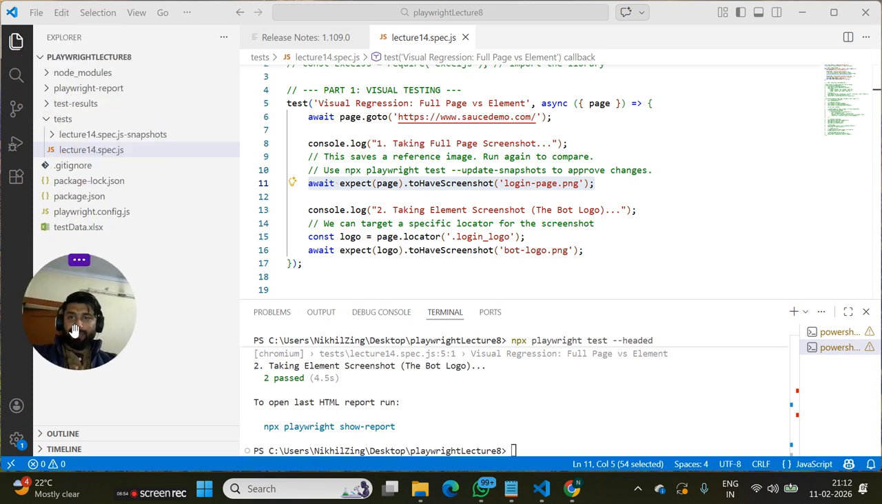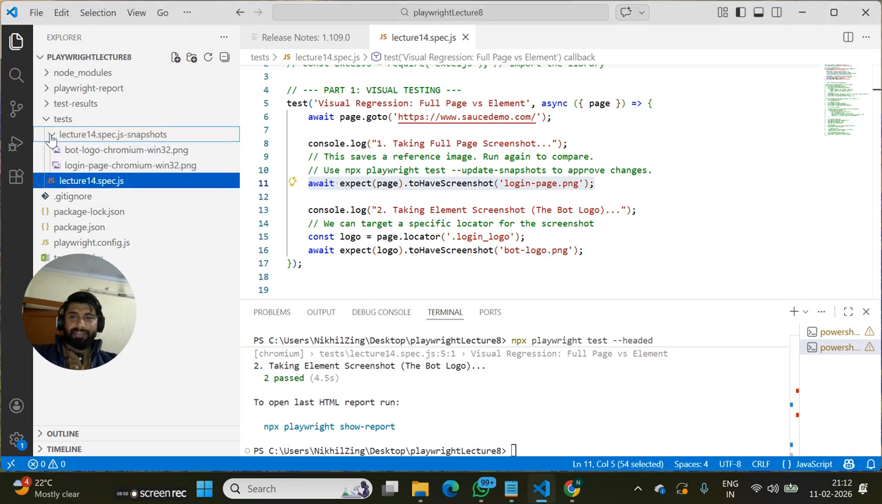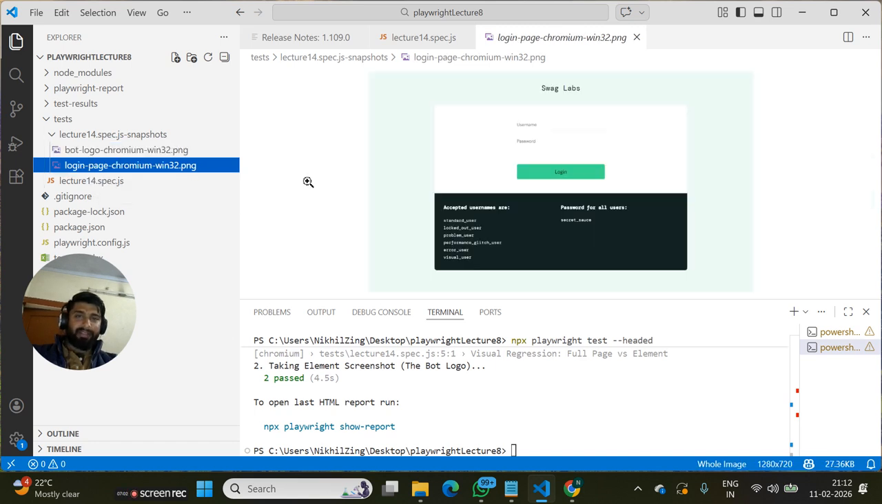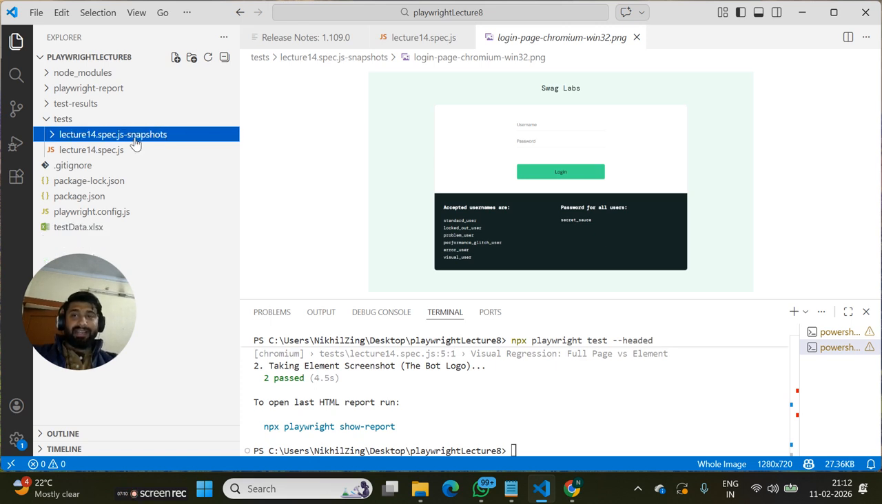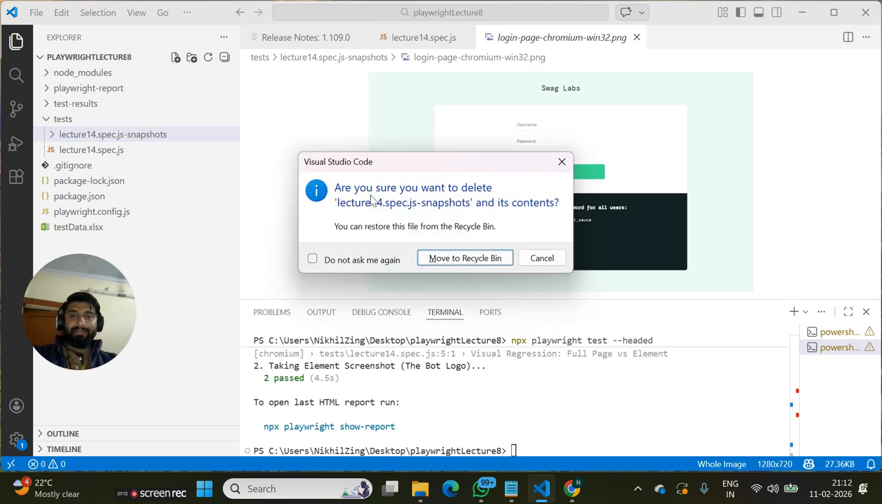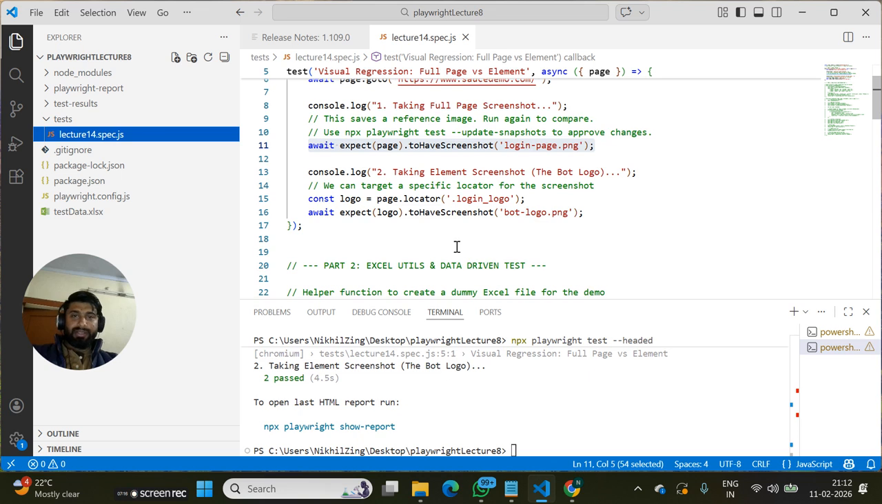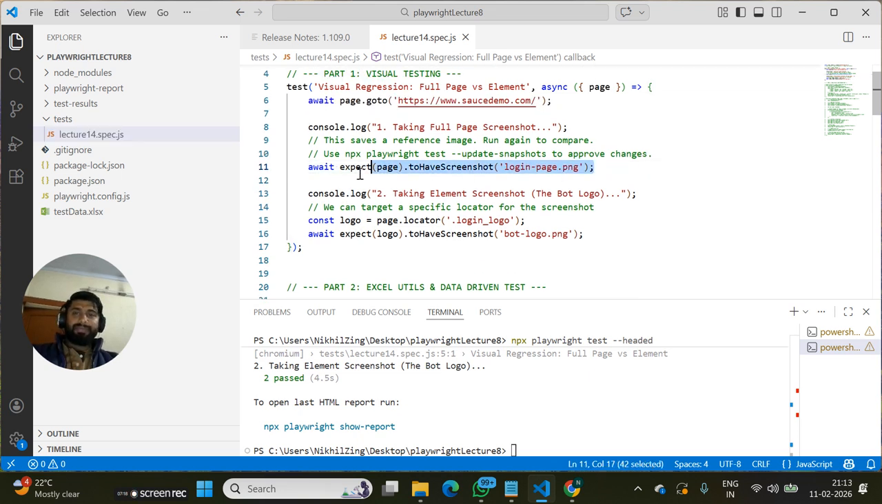I already have this file here. You see lecture 14 specs.js snapshots. I have this Bot Swag Labs and this complete login page screenshot. Is this clear, guys? I already have this. Let's say I delete them. Let me delete them for you. If I'm not having them, then this line will take the screenshot.